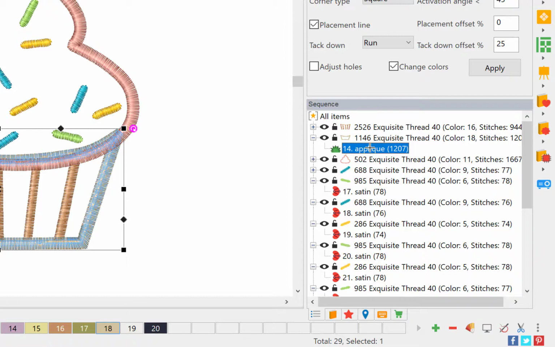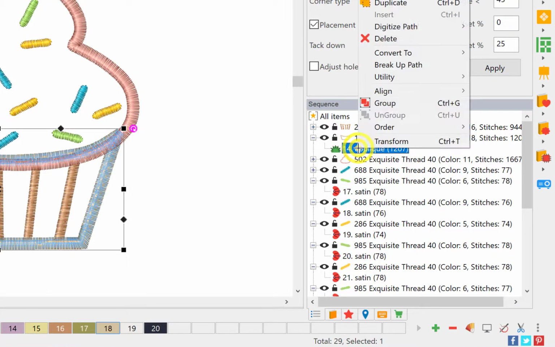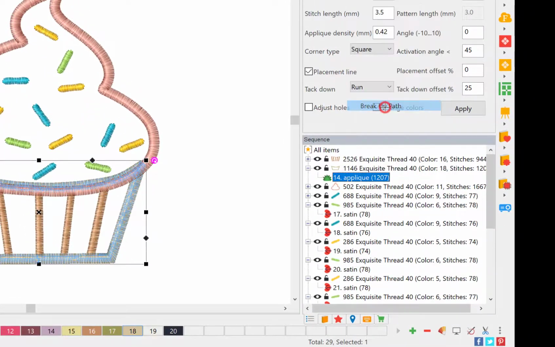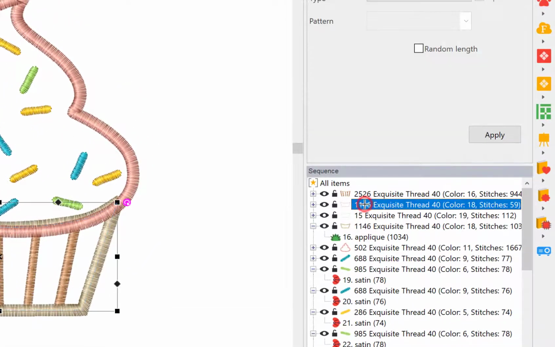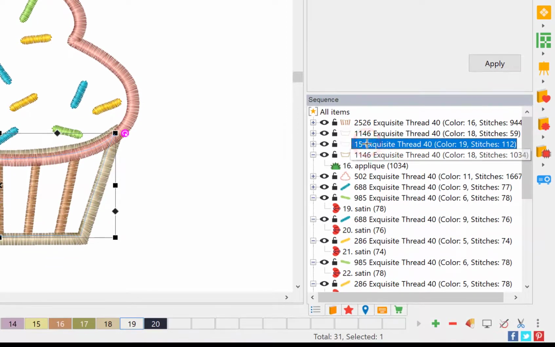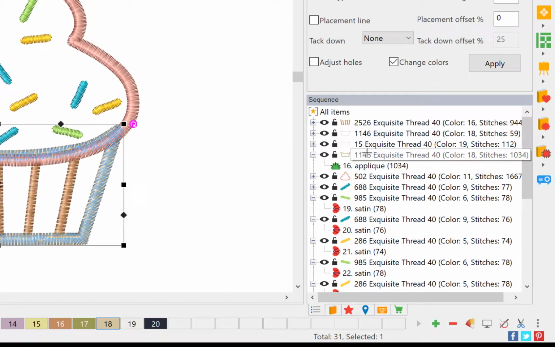Once you save this design as your machine format, we call that an expanded file type, it will separate those pieces so your machine sees them separate, but while we're digitizing, it just sees it as an applique. But sometimes we need to see them as separate pieces. So if I select it, do a right mouse click and say break up path, you can see that now I have my placement, tack down, and my finishing stitch separate.